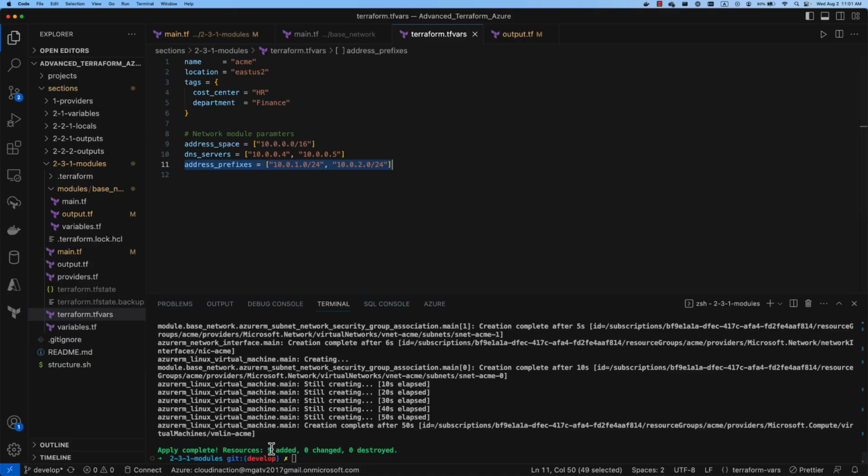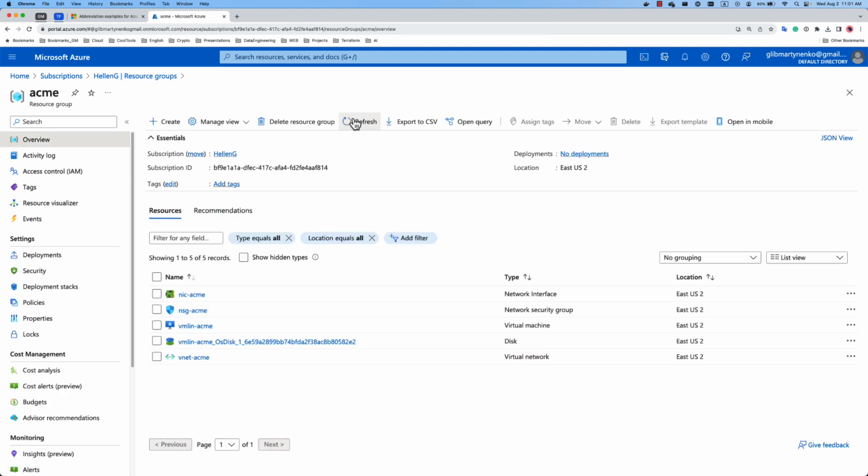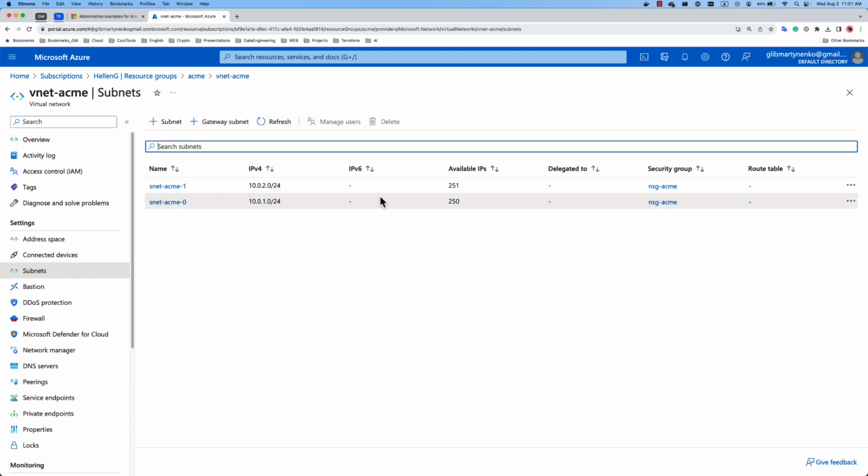So let me see. Okay, everything is fine. Let me go back, refresh. Here we go. So we have our network interface, we have our network security group, we have the virtual machine, we have the disk. It's created by default. You see its generated name, and we have the virtual network. Okay, let's check the association. If I go to VNet, go to subnet, I see that each of the subnets was associated with my security group.